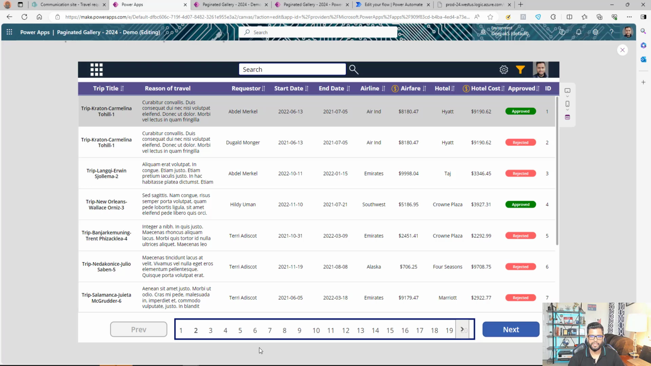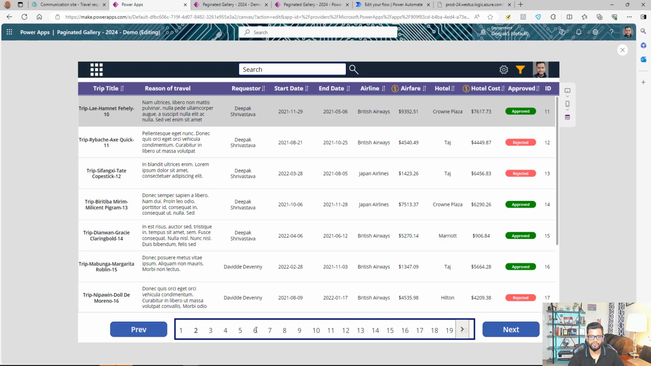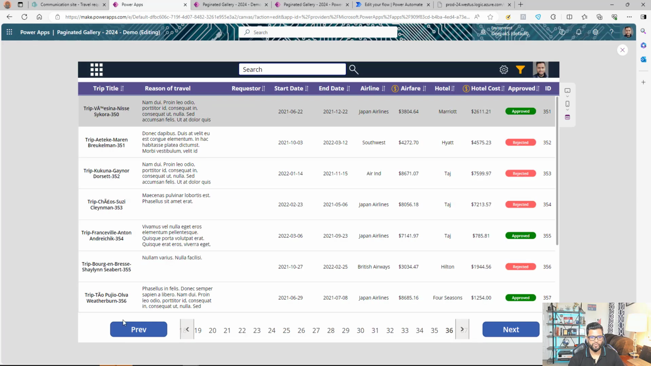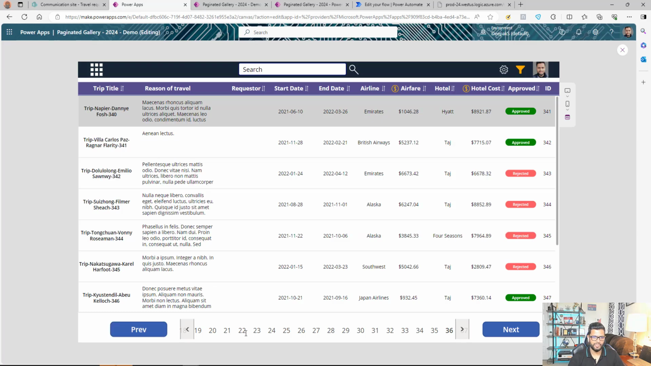Now I'm going to click on the second item. It's bringing me the second page. Let me click on the 6th one, 11th one. It's going to keep moving, right? Perfect. So everything is working. The pagination is perfectly working as expected.